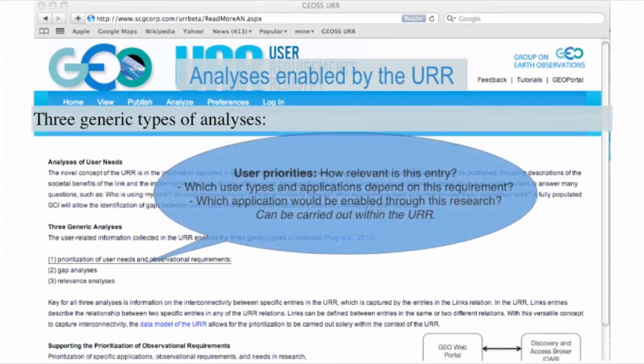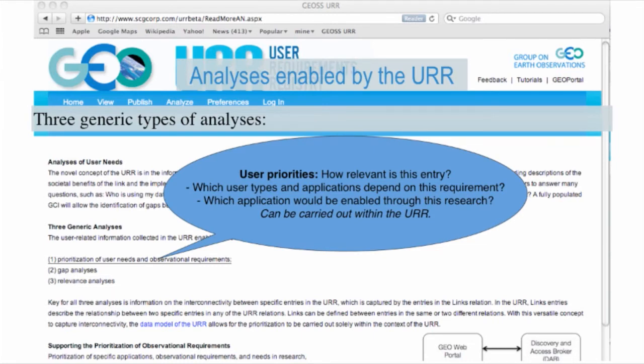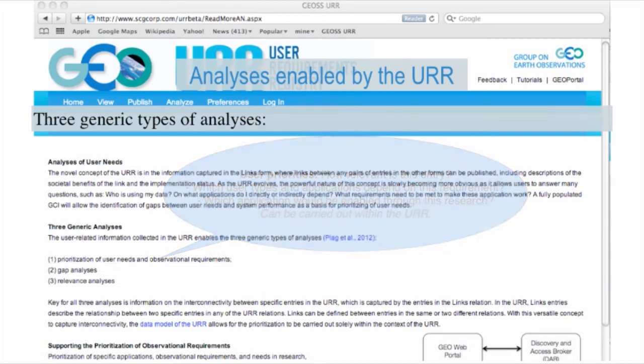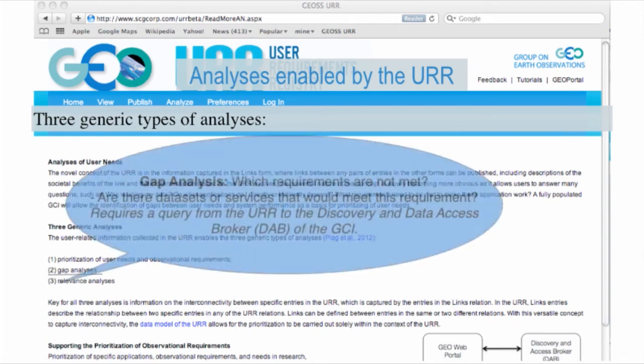The first analysis investigates the user priorities by asking the question, how relevant is this entry in the URR? For example, we can ask, how relevant is the application numerical weather forecasting? And we answer this question in principle by how many user types, applications, and needs depend on this application. The relevance of an entry in the URR can be determined within the URR with no need to connect to other GCI components. The second analysis is the gap analysis.